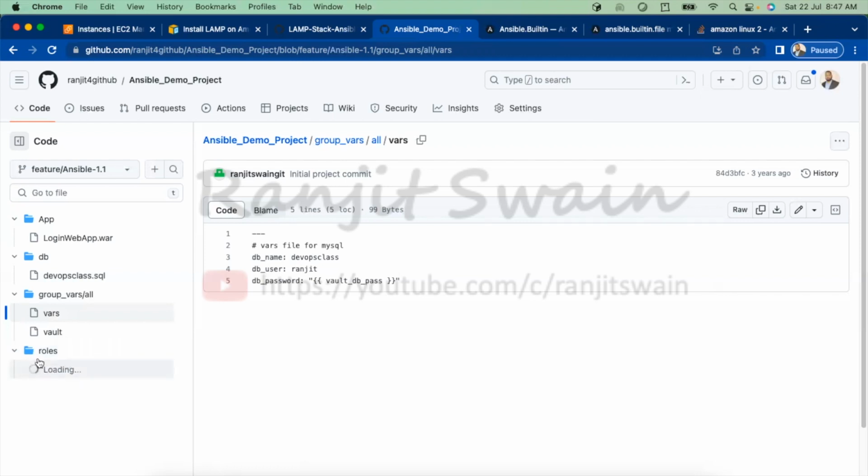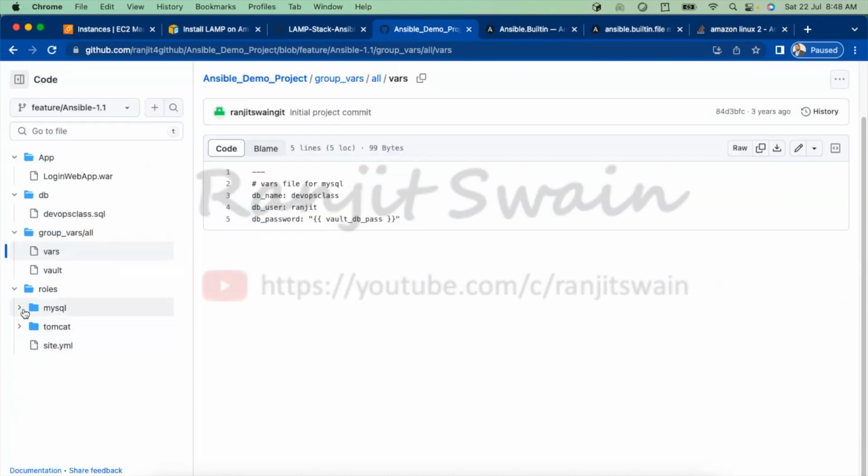So now if I just click on these roles, I have 2 roles created. One is MySQL, the other one is Tomcat. Okay, so let's first open this Tomcat server, and here we have only one folder. I had shown you that when you execute Ansible Galaxy and create a role, it will create around 7 folder structures, right? Based on the requirement, you have to use the folders, and the rest you can delete or remove.